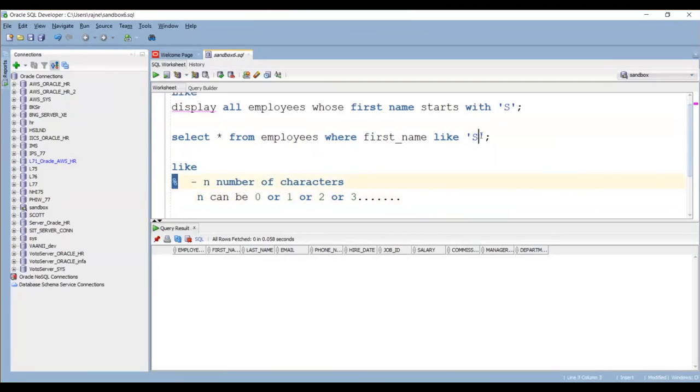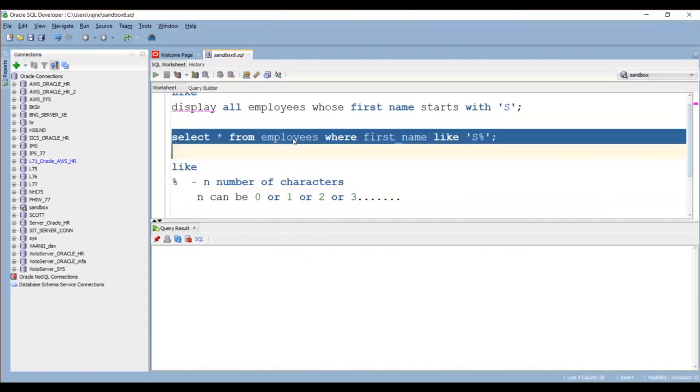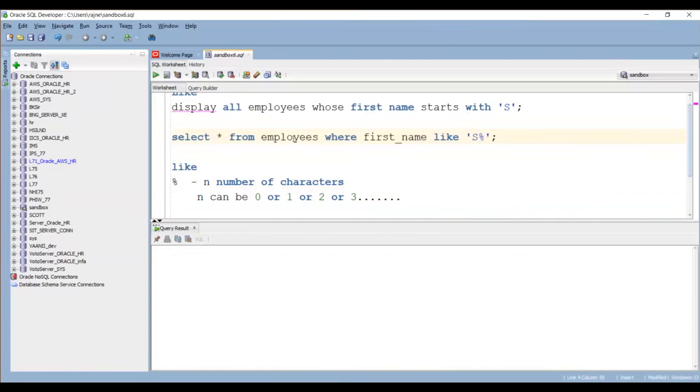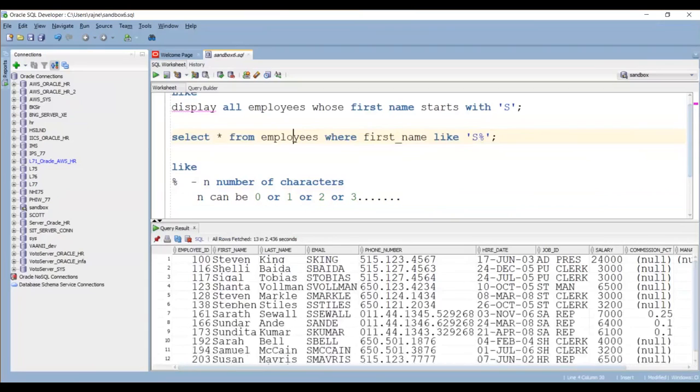So if I write here percentage and then run this query, what will happen? Now it's going to bring all those employees who have first letter as S, and after that percentage means n number of characters after this letter S. So that's how we use like operator.